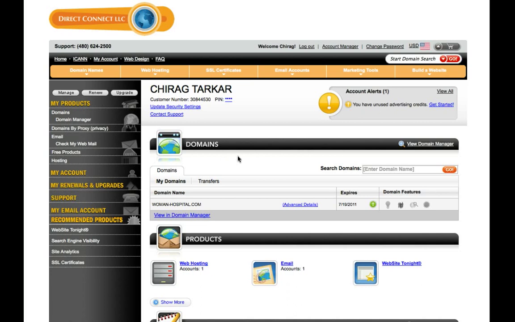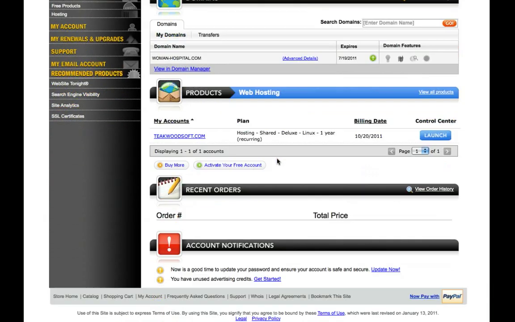Okay, we are logged in to the Direct Connect Domains admin panel here. As soon as you log in, you can see the side column here. And if one of your products is hosting, you're going to click on hosting. It'll take you right over to your hosting account. You can click on launch.